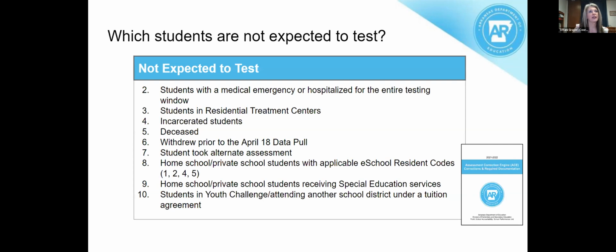So one thing that might be important to note is who are the students that might be exempt from testing, or who can be excluded from your enrollment. These codes here give you some guidance to that. And these are the same codes that can be found in our assessment correction engine corrections and required documentation guide, which is linked here on this slide.